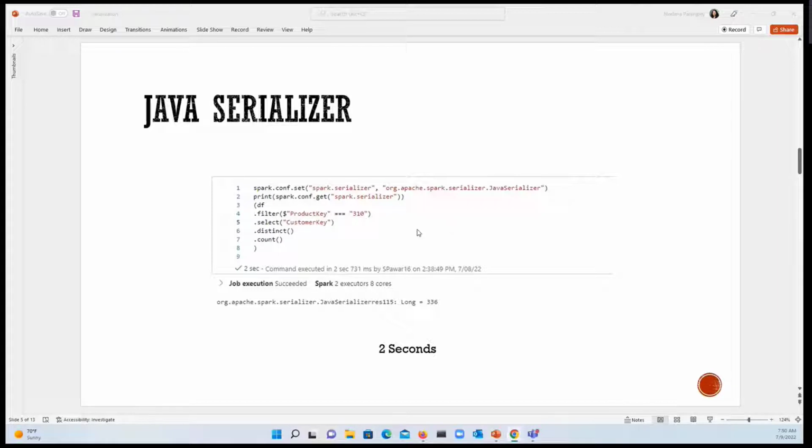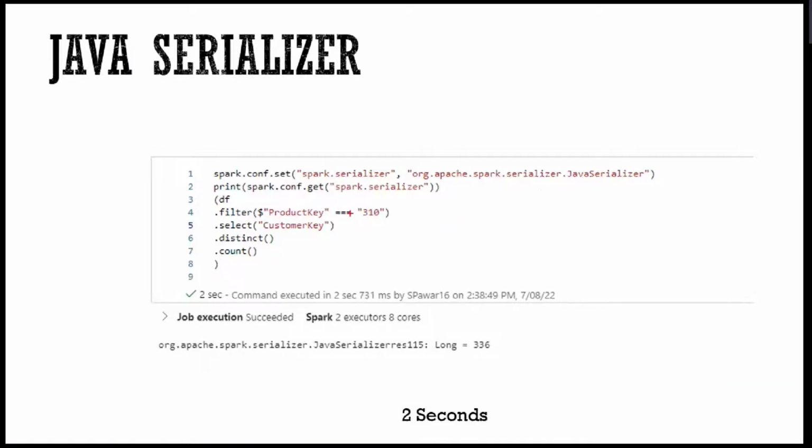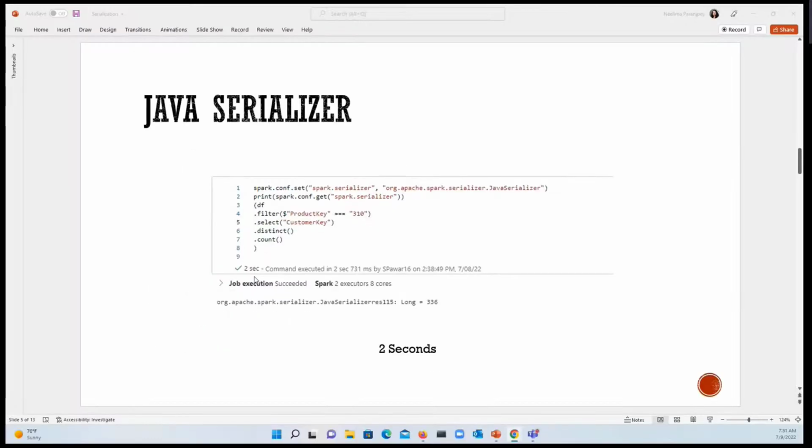By default, it will be the Java serializer, but I'm setting it explicitly here: hey Spark, set the configuration for the serializer to be the Java serializer. I have a data frame, a very simple transformation. I'm just pulling product key and customer key and counting a distinct on it. It takes 2 seconds for 30 million rows of data. So pretty fast, right? The Java serializer took 2 seconds. Hopefully Kryo will be even faster.